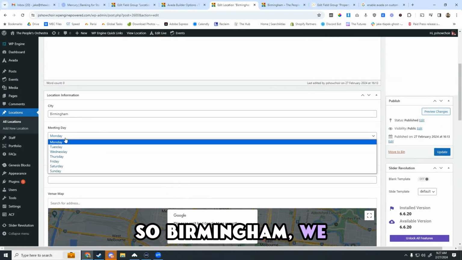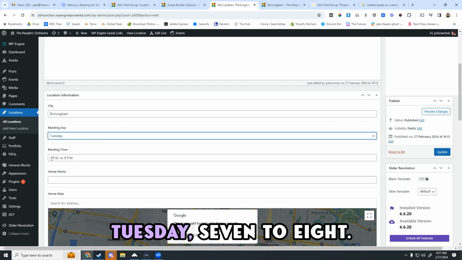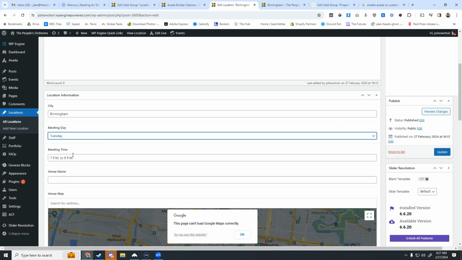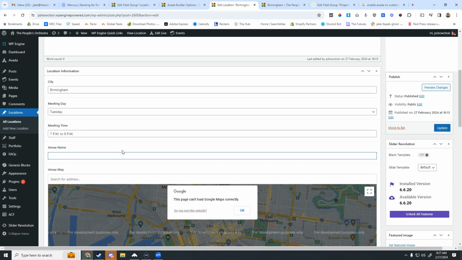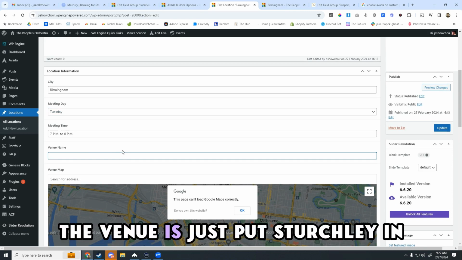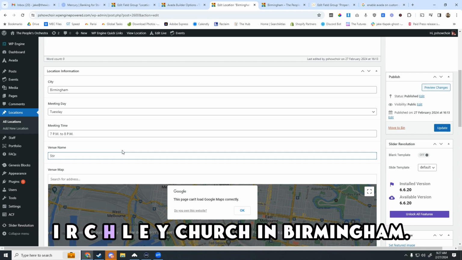So, Birmingham, we meet on what day? Tuesday, 7 to 8? Yeah. All right, the venue. The venue is, just put Stirchley in for now, I'll edit it, but it's Stirchley Church in Birmingham.